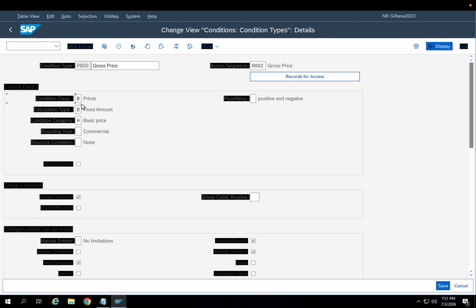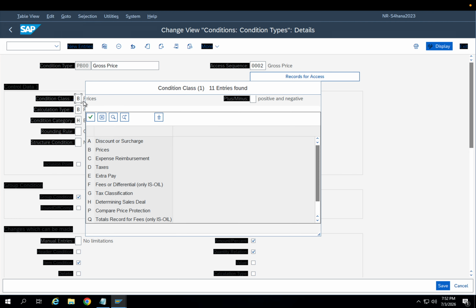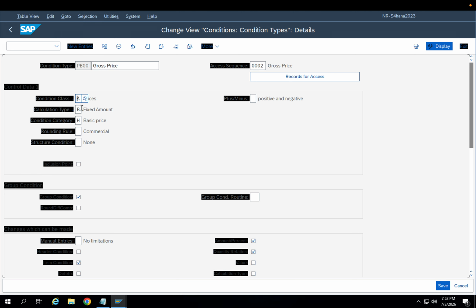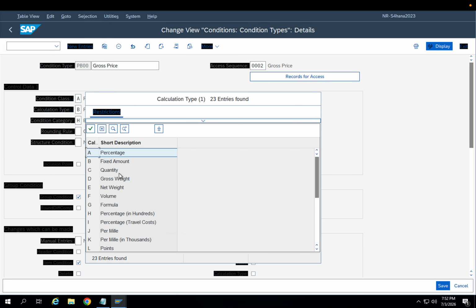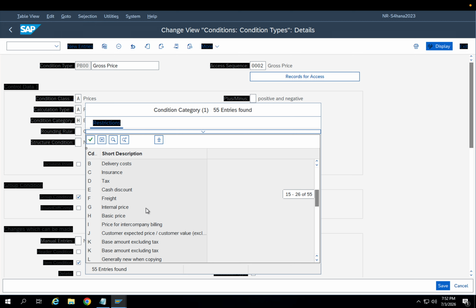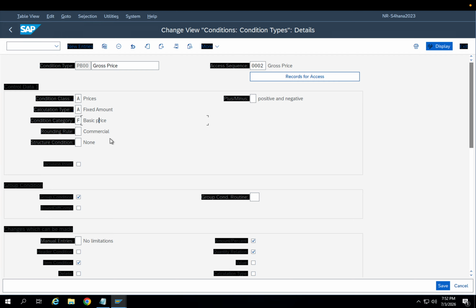You are not able to visualize. The points are very important here because we need to discuss how the price, fixed amount, and basic price work. If you see here, the condition class, whether it is a discount, price, expense or taxes, you need to inform when creating the price condition. Same as if it is amount or percentage, or gross weight, net weight, how it works, that you can also define. And whether it works as a basic price, a tax, or a packaging freight, that you also have to define. So here the different parameters are there.